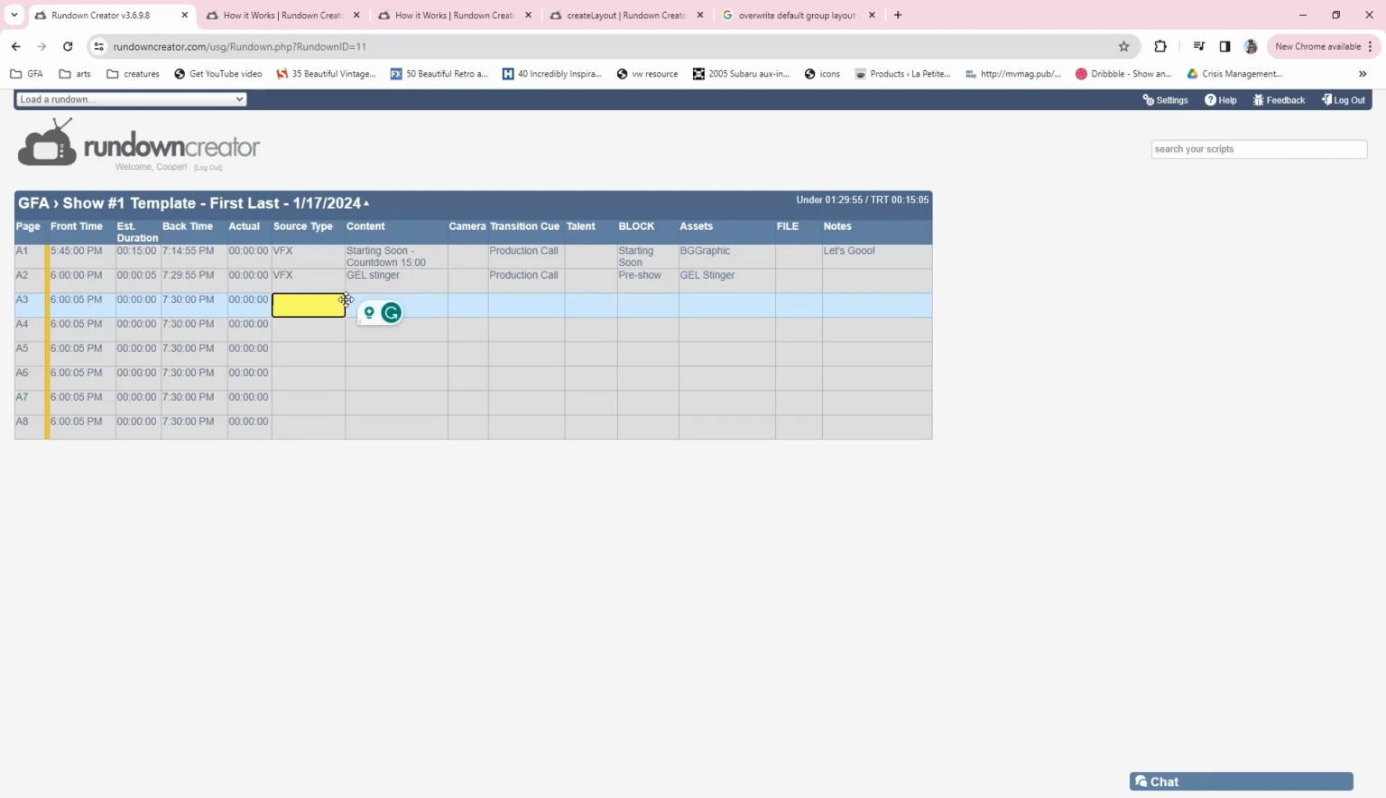And the source type is just going to be our camera feed, which our main cameras are coming in broadcasting with HDMI. The content is going to be host desk camera 3. I don't know. I'm just making stuff up now. Transition cue is production call. Talent is host name. See? Starting to build some stuff out. But we want them to talk for, like, they're going to give us a nice 2-minute open. We really like them. They're going to be awesome.